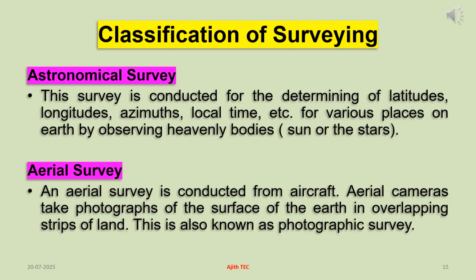Aerial survey. An aerial survey involves collecting data about a geographical area from an elevated platform like an aircraft, helicopter, or drone. This method is used for various purposes, including mapping, environmental monitoring, and infrastructure planning. Data collection methods can include aerial photography, LiDAR, and other remote sensing techniques.